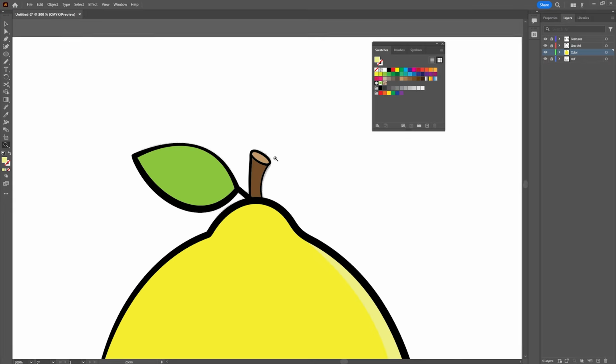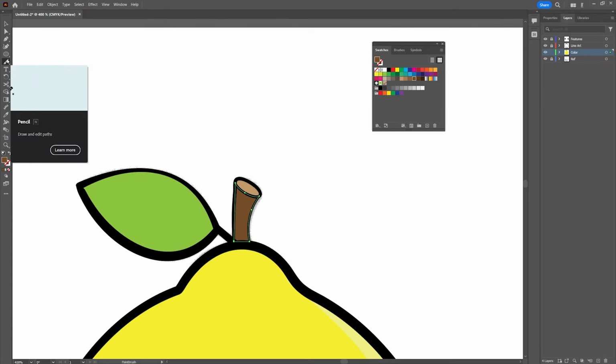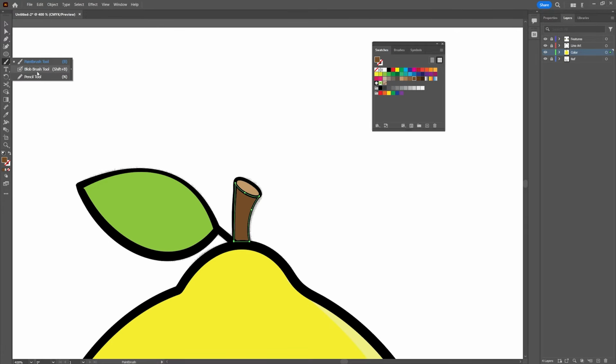So another cool technique that you can use is things like the Blob Brush. When you select your element and you go to your brush tool, so B for brush, if you hold down that, you're going to find the Blob Brush tool. If you select your Blob Brush, it works like a Photoshop brush.